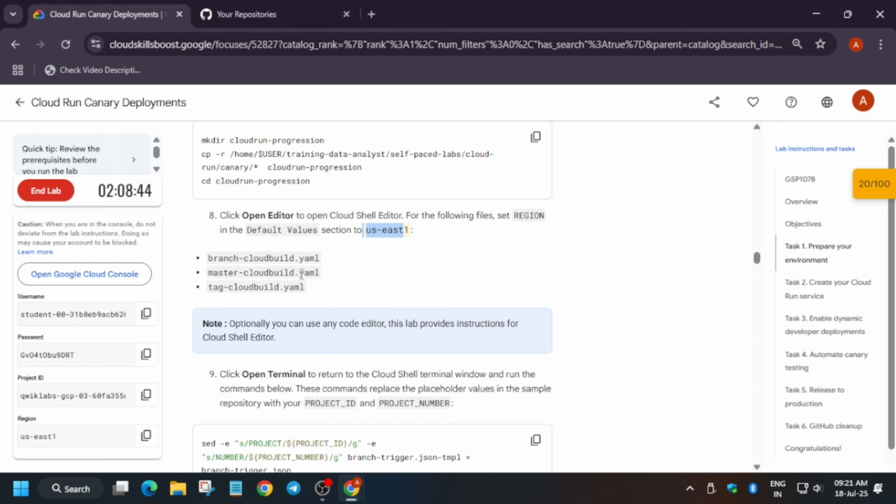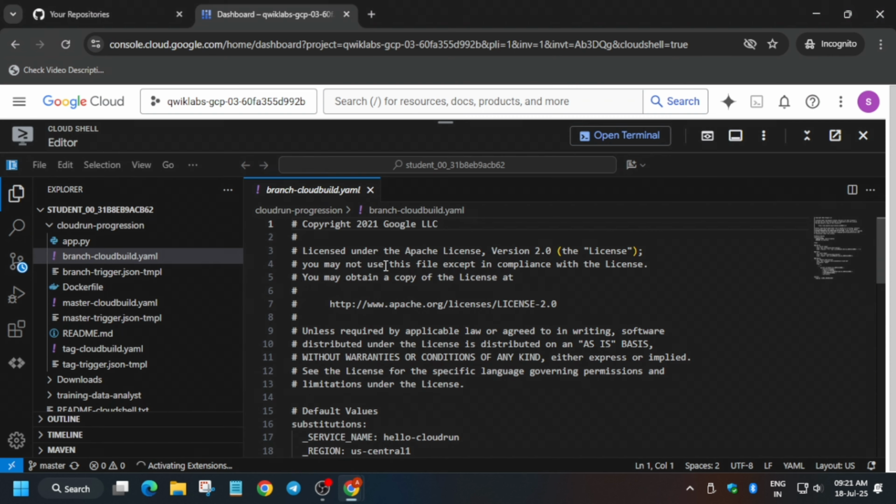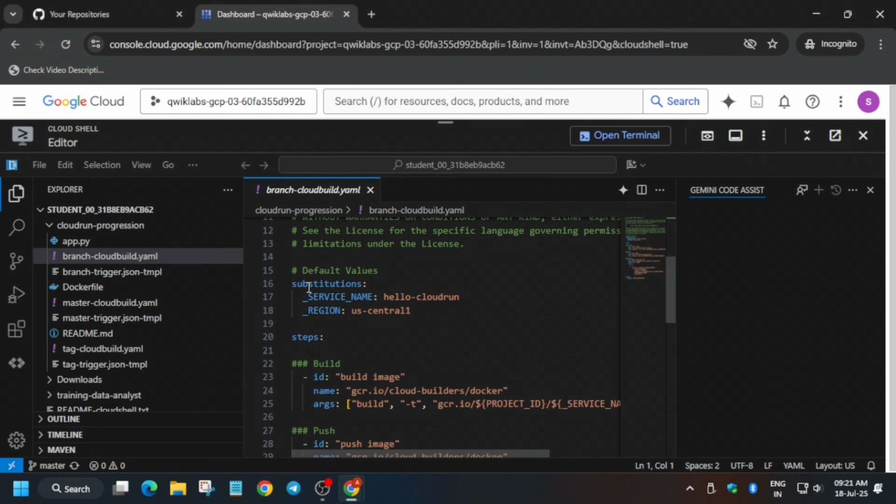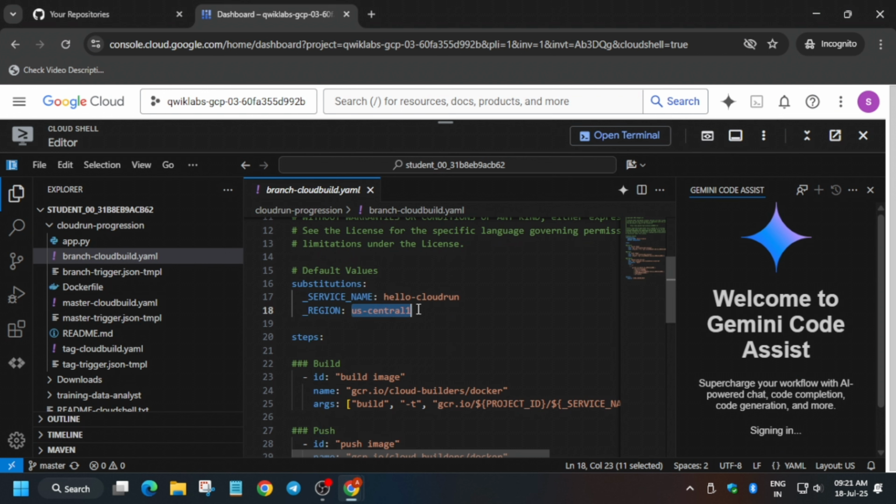Now here you have to just copy this region. Always check the region as per lab instruction. Okay. Now here copy the region from here. Just scroll down over here and you can see the region. Just replace the region like this.